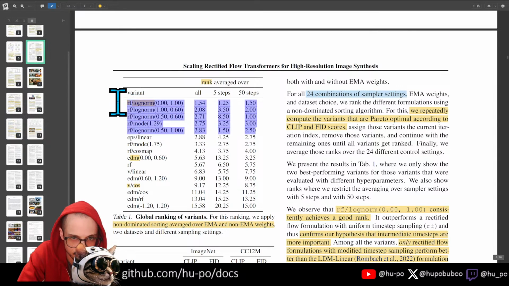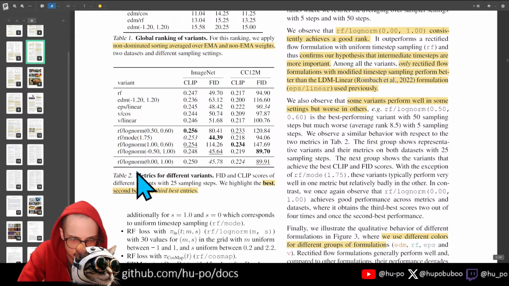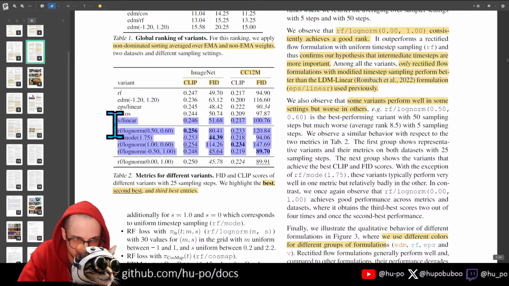If you look at that, all of these top 5 out of the 24 combinations of sampler settings, the rectified flows were always at the top. If you look here, here's metrics for different variants. So again, smaller FID is better, smaller CLIP is better, or actually bigger CLIP might be better. I don't exactly know, maybe I got that wrong. Smaller FID. These are different data sets, CC12M, ImageNet. You can see all of the best scores are with this rectified flow and log norm.